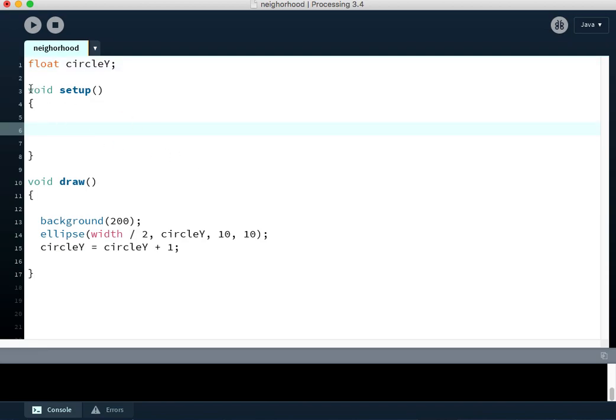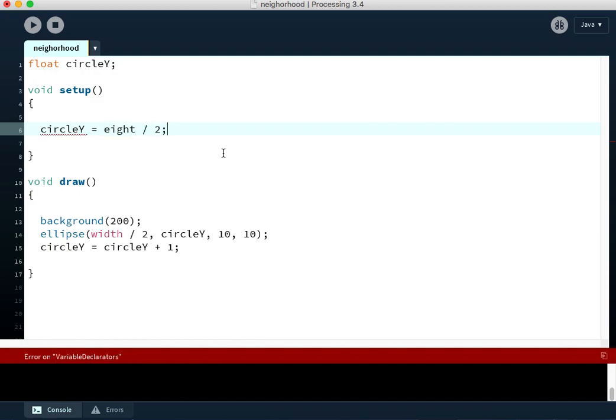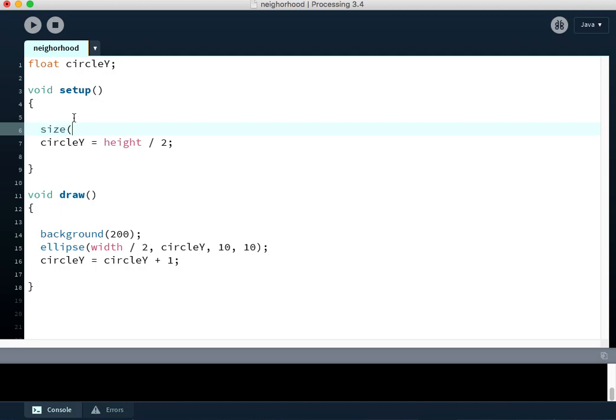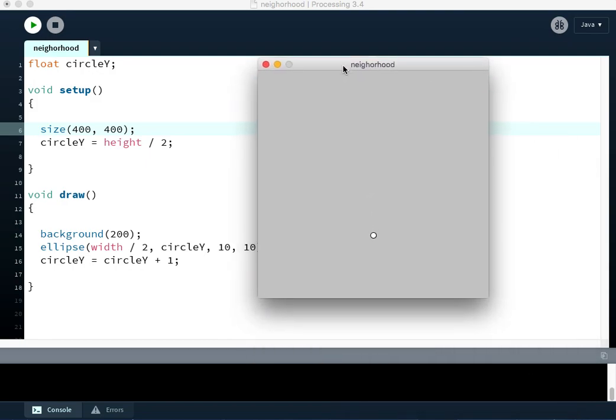And frequently then in a constructor in full Java, or in the setup function in Processing, we would assign an initial value to all of our fields. So circle y, let's just give it an initial value of height divided by 2. And then we'll also choose to set up the window to have a particular size. So now if we run this, you'll see that our ball is right there.